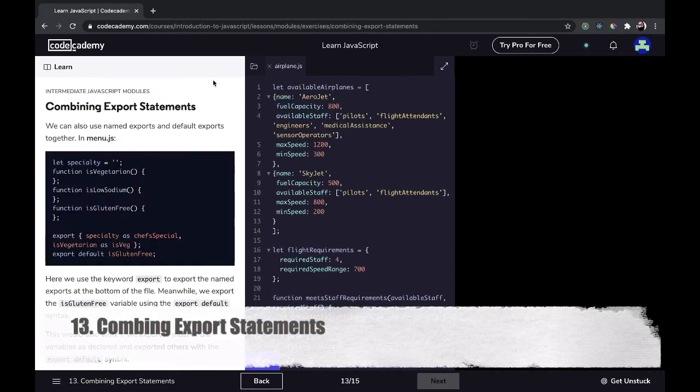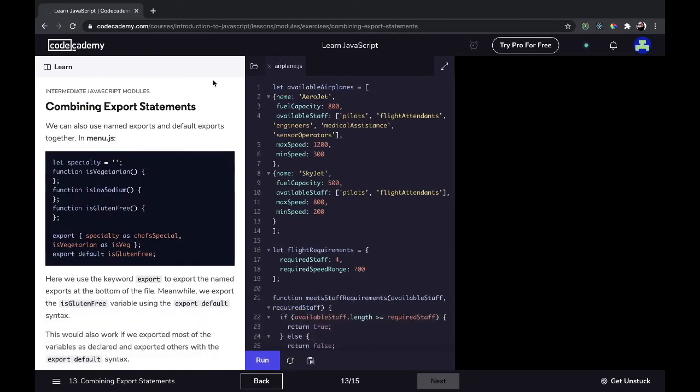Combining export statements. We can also use named exports and default exports together. In menu.js, they have let specialty equal, and that's all the same. Let's go to exports. So export opens up a curly brace, specialty as chefSpecial, isVegetarian as isVeg, and they close that curly brace. Now export default isGlutenFree. Now, there's a default export and an export of all these named things as well that are being renamed with the as keyword.